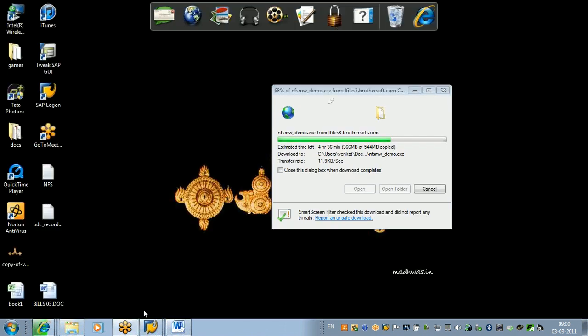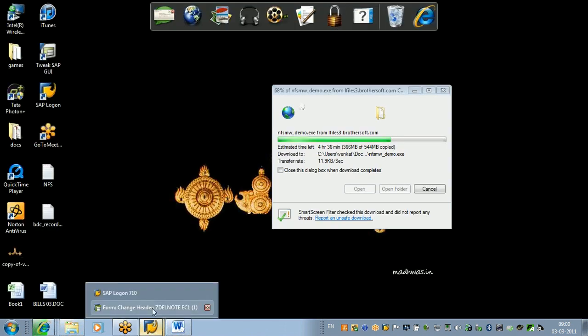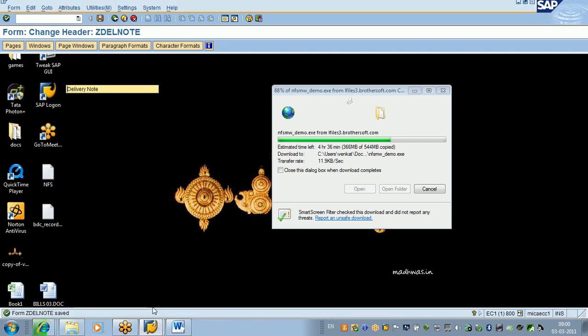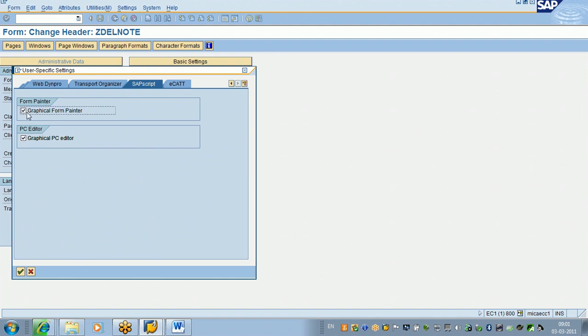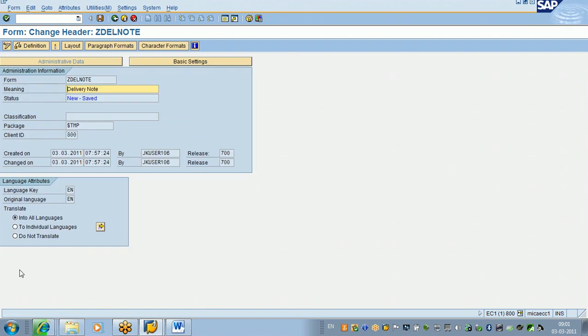So now I will try to create pages and windows. To create pages and windows, there is a graphical tool available. To go to the graphical tool, go to settings, form painter, graphical form painter. Go to this graphical form painter, continue. Now click on this layout. There is a button here, layout, click on the layout.